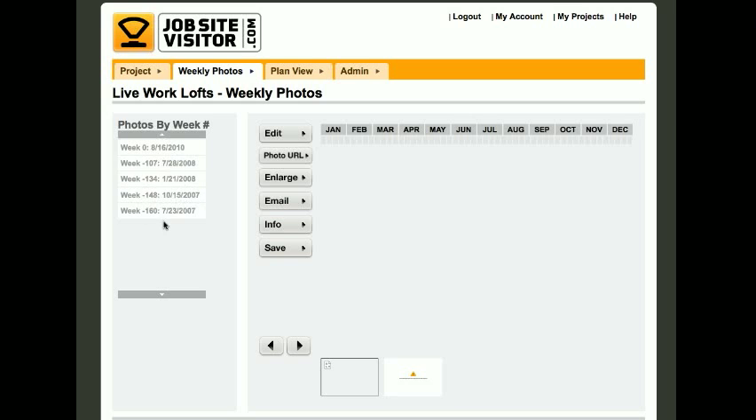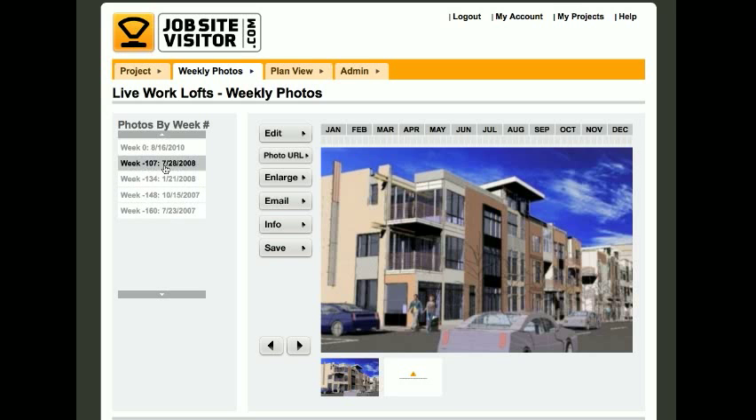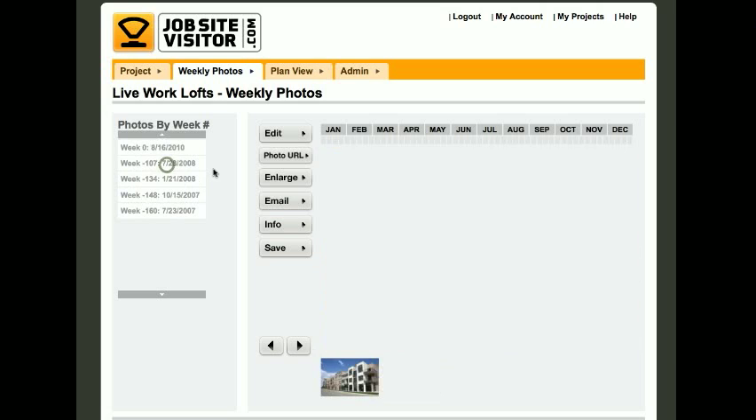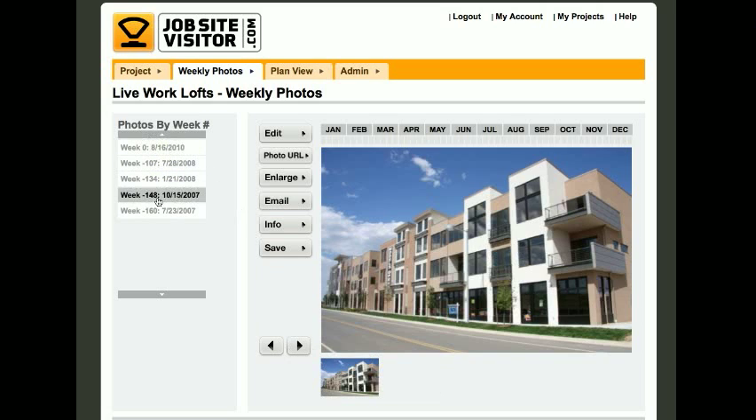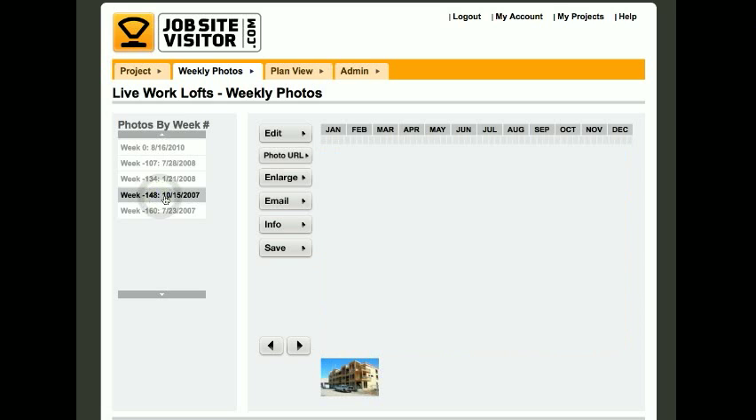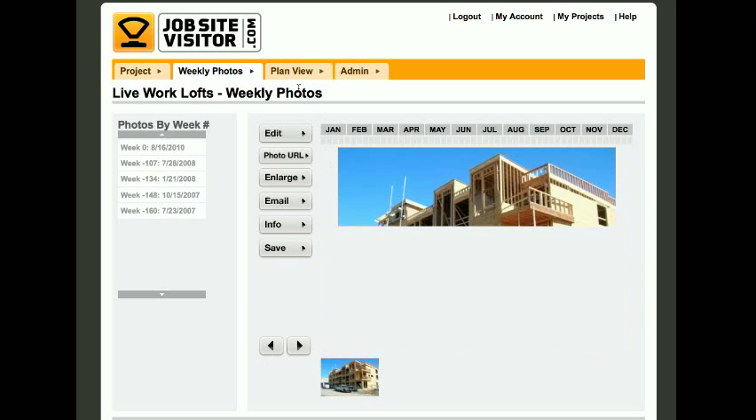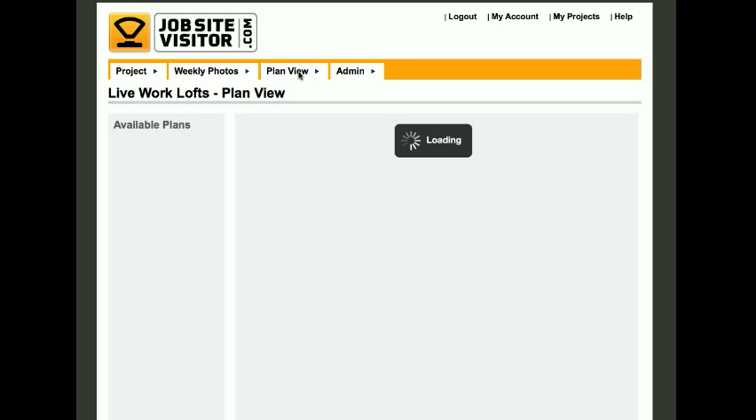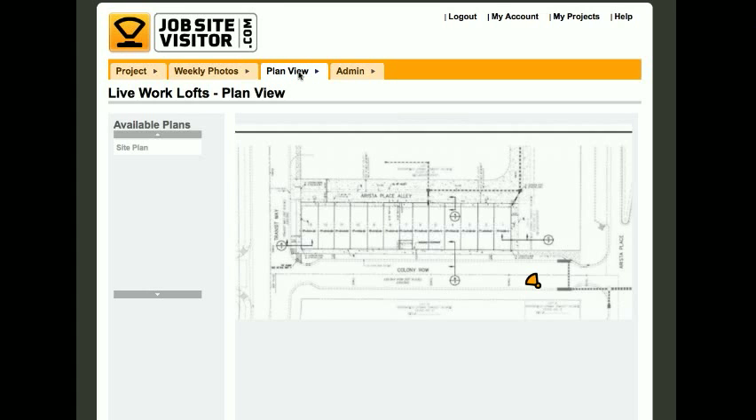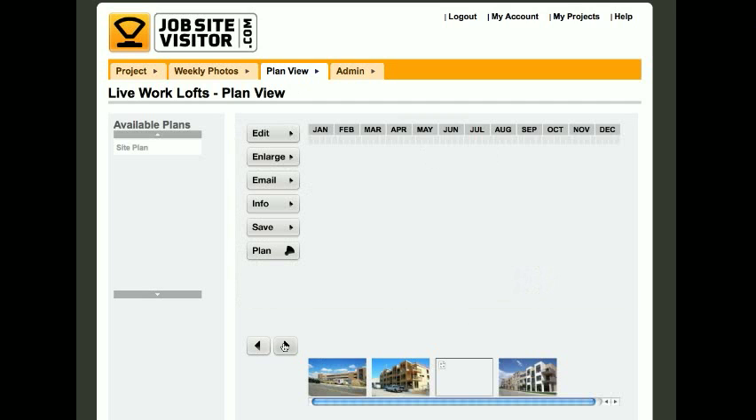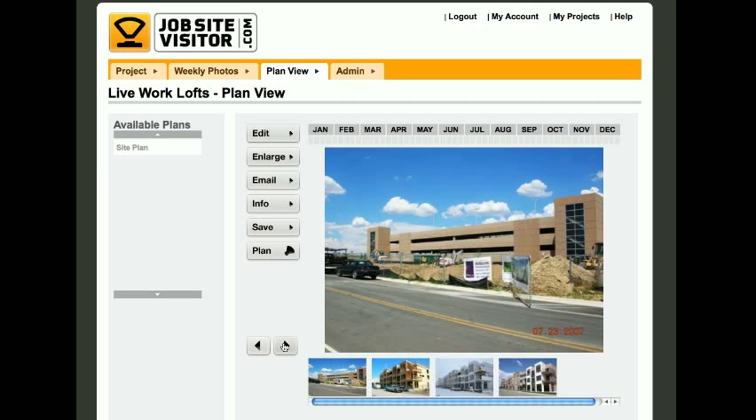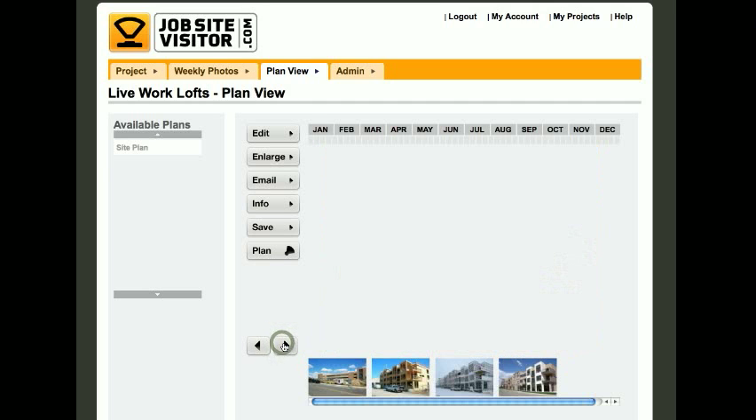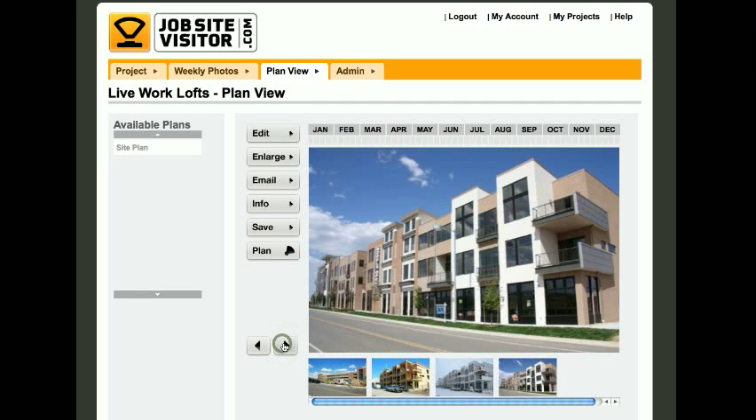And the photos are all going to show up in the weekly viewer. These week numbers are negative just because these are old photos. Okay, so they're all in there. If we go to the plan view and click on the point, we're going to see all the photos from that location in chronological order.